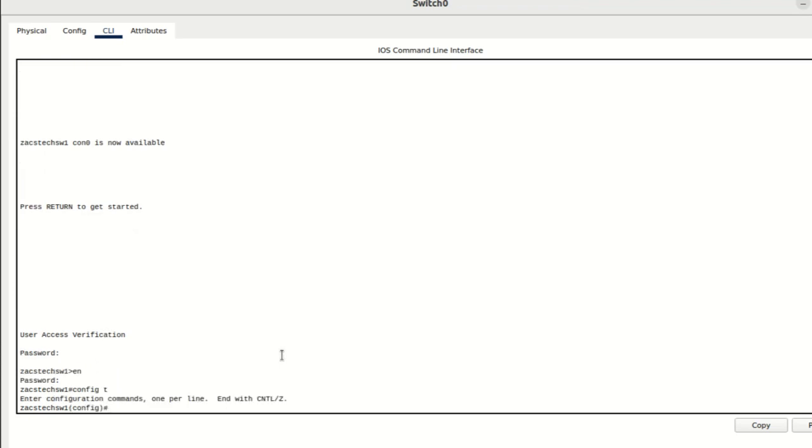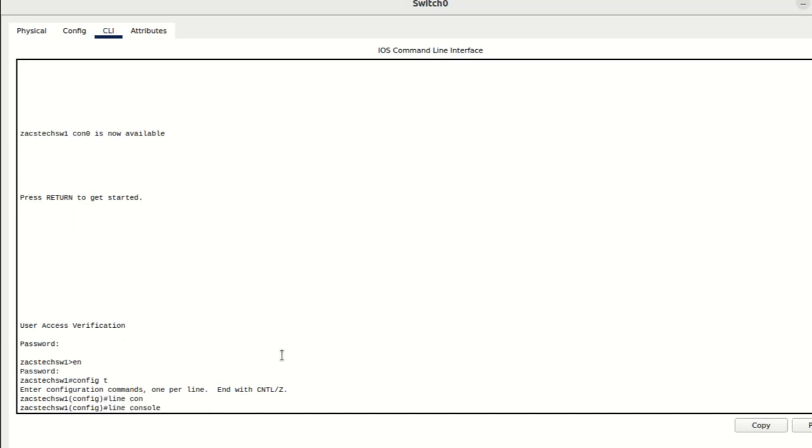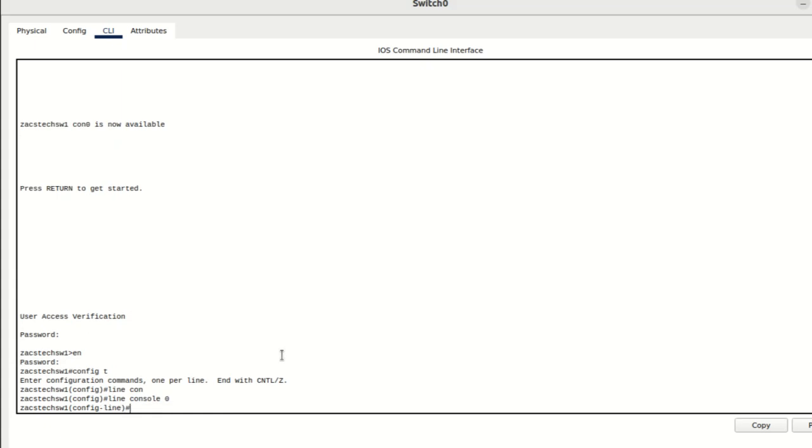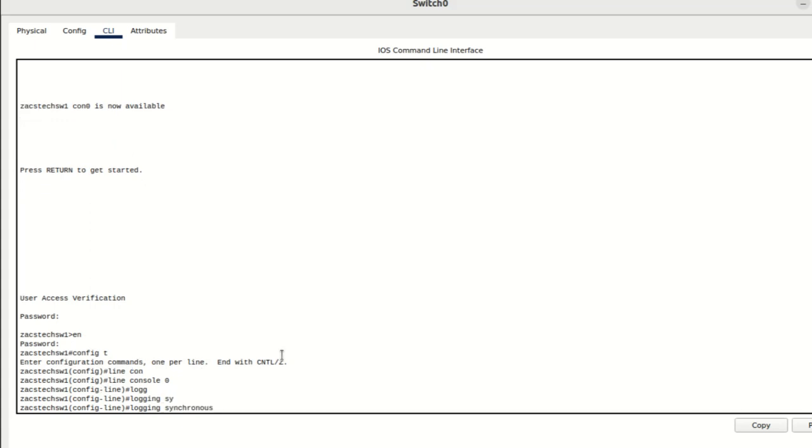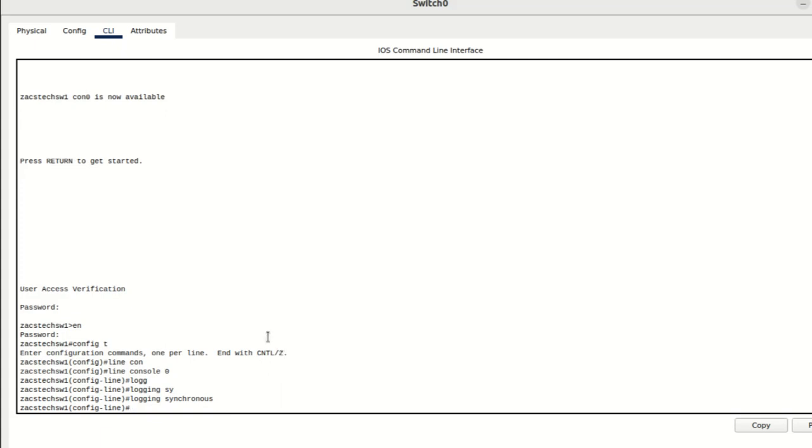The logging synchronous command helps to prevent log messages from interrupting your command entry in the command line interface by ensuring that log messages are displayed below the command prompt. This improves the overall usability and readability of the CLI interface. By following these steps, you can configure the logging synchronous command on your Cisco switch.